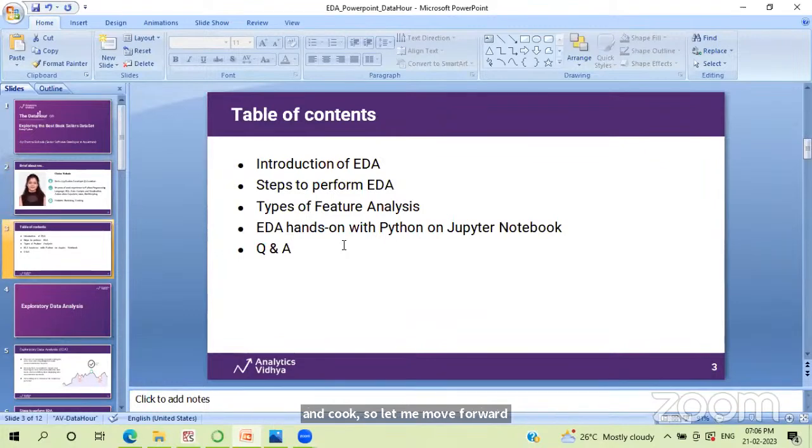So now let's see what all topics I will be covering today. First of all, I will be giving an introduction of EDA. Then we will see the steps to perform EDA. We will also see the types of feature analysis. And after that, I will be explaining how I have performed the EDA on the best bookseller dataset on Jupyter Notebook using Python. At the end, we can discuss all the questions that you will be having.